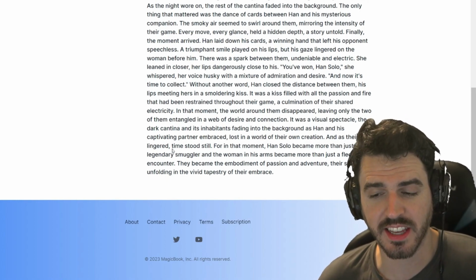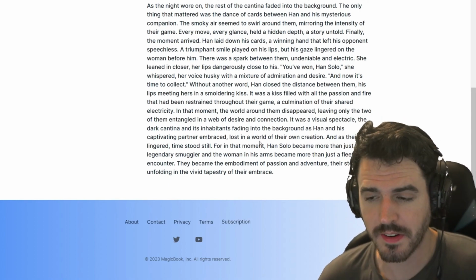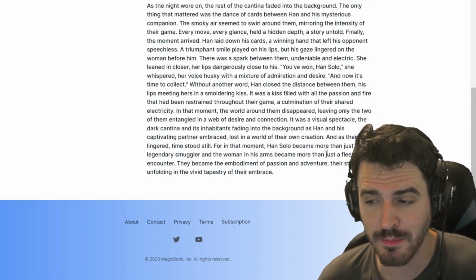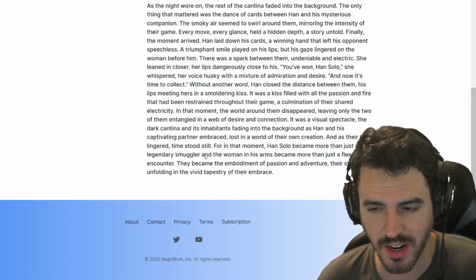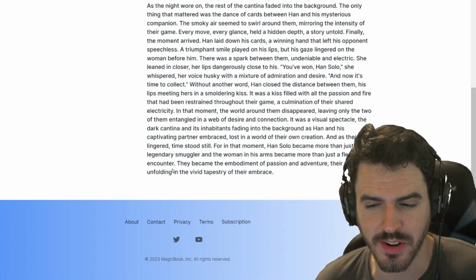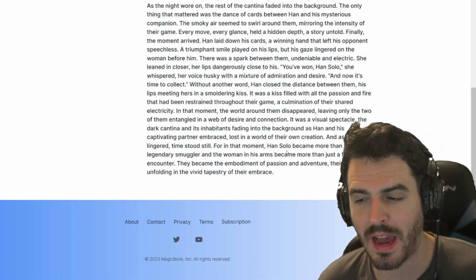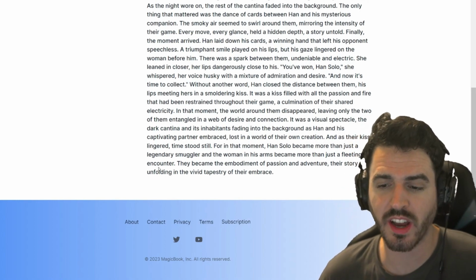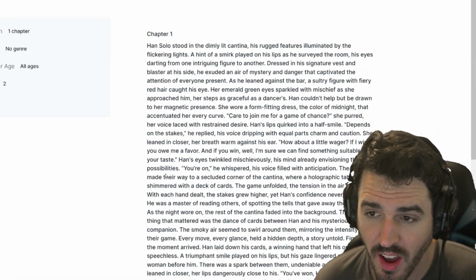And as their kiss lingered, time stood still. For that moment, Han Solo became more than just a legendary smuggler, and the woman in his arms became more than just a fleeting encounter. They became the embodiment of passion and adventure, their story unfolding in the vivid tapestry of their embrace.